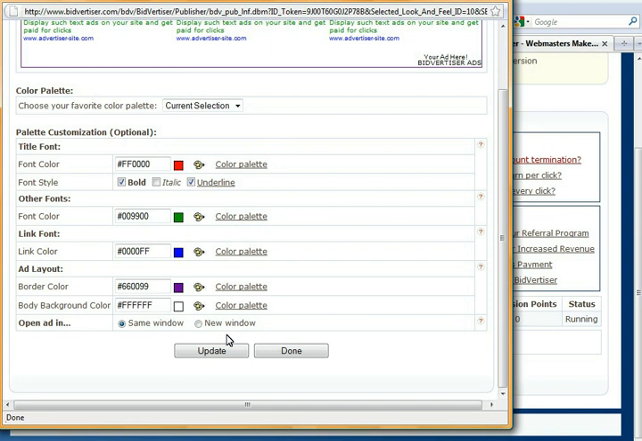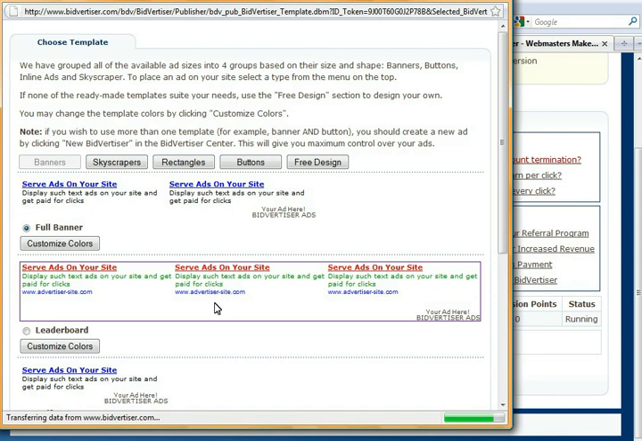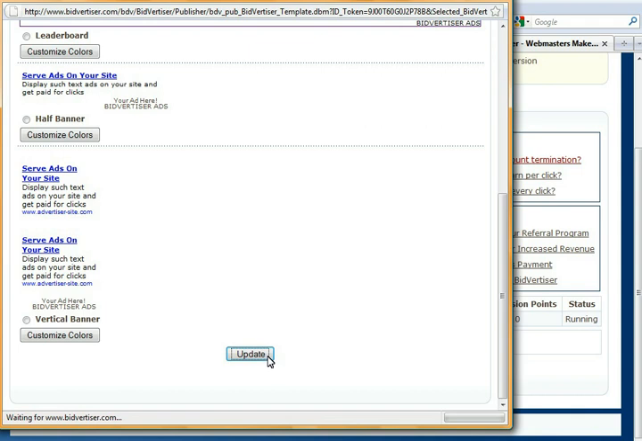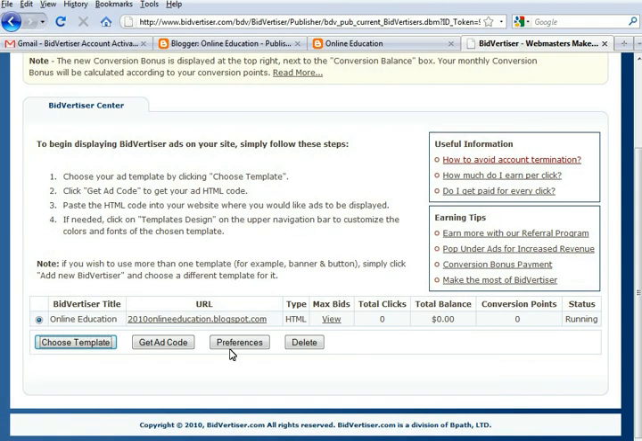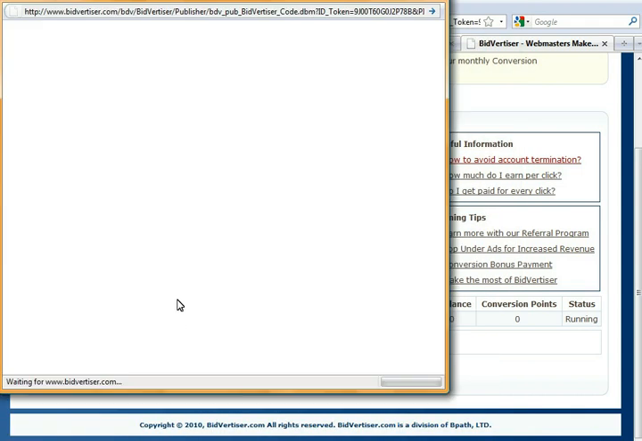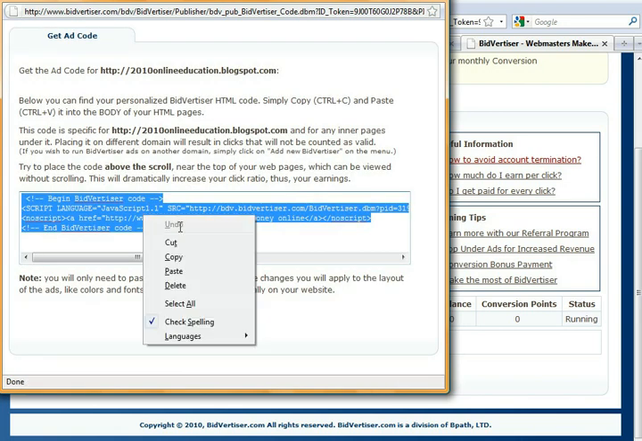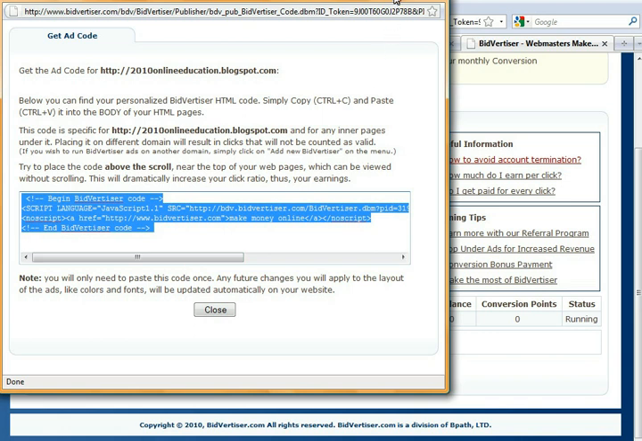So open ads in same window or new window. After clicking the advertisement, when visitors come to your blog, where should it open, same window or new window? Please choose this one. It will open in a new window. Update this. After updating, once again update. Now you can get the code. Copy this one and minimize it.